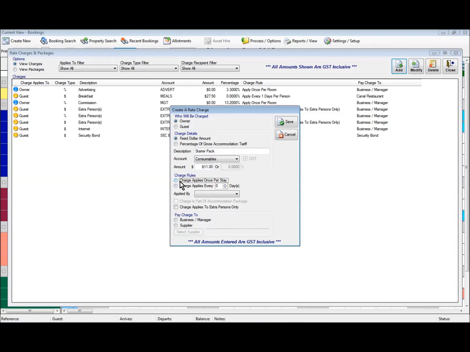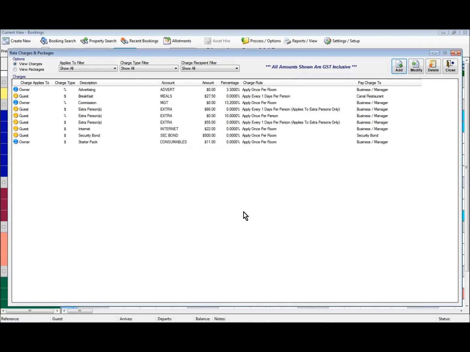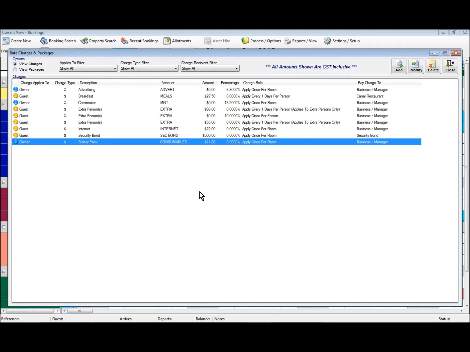How much? Again, remember this figure here must be GST inclusive. We are going to apply this charge once per stay. So we tick the box there, and it's applied per room. No further information there. Then the charge is to be paid to the business/manager. So we save our changes on there, and we have now a further charge applied in there, which we can then assign to a rate when we set those up.